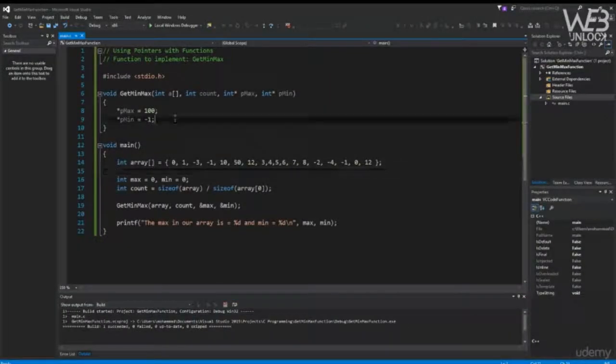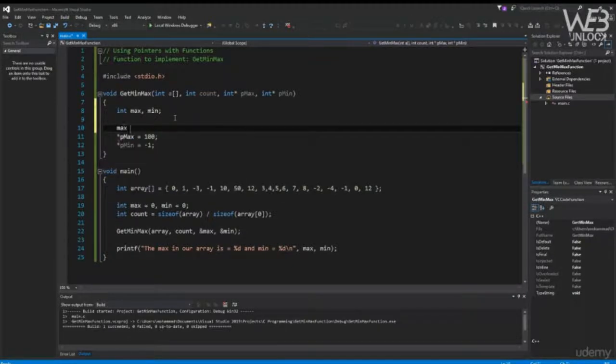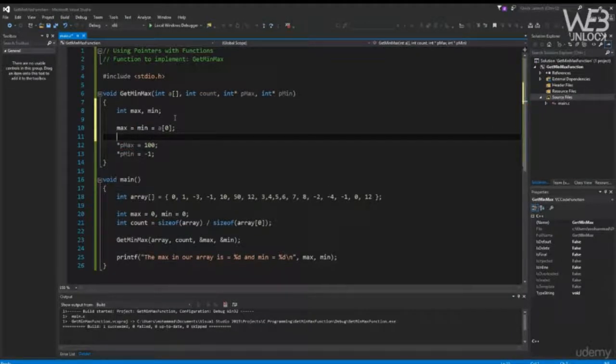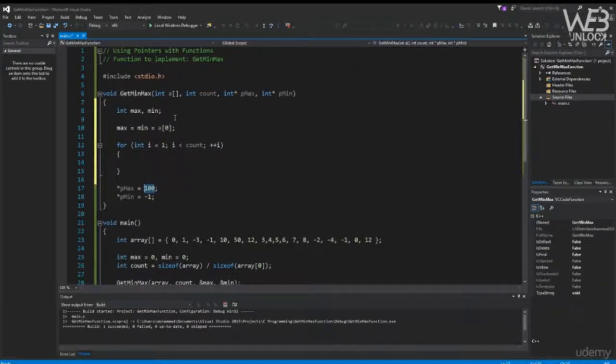Cool. So this is pretty much all needed to work with pointers. However, we want to still implement this the correct way. So let's do that quickly. I will define two locals here, integer max and integer min. Gonna assign max to be the first element in our array. Same thing for minimum. They're both going to be equal to the first element. And then for integer i equals 0, i is less than count, plus plus i. Since we are already using the first element, it's okay to start from 1 here. And here at the end, we're going to assign max to this guy and minimum to this guy.